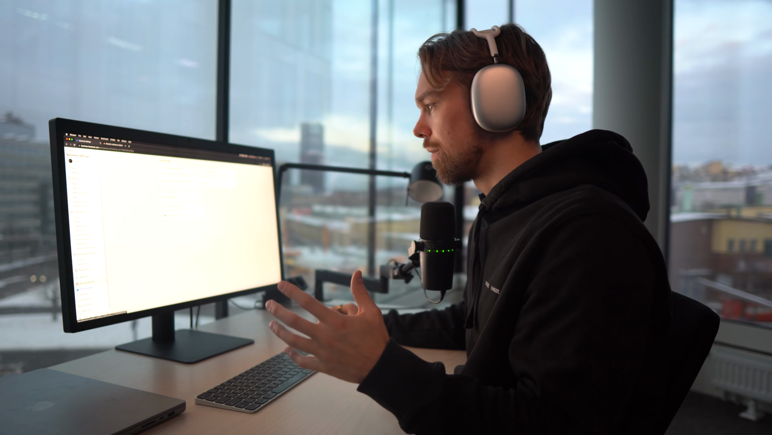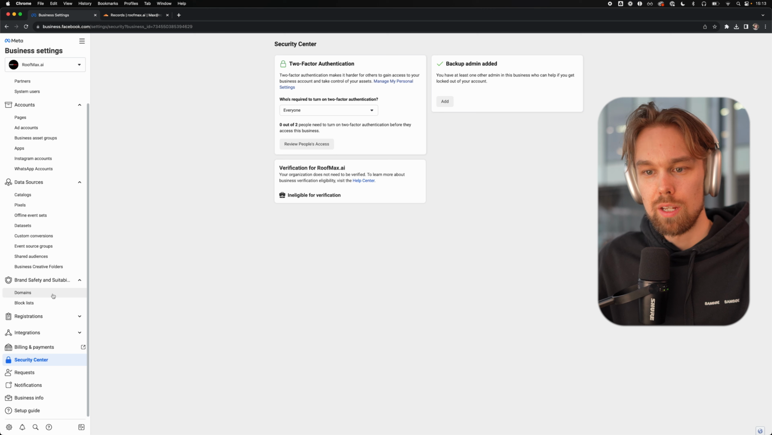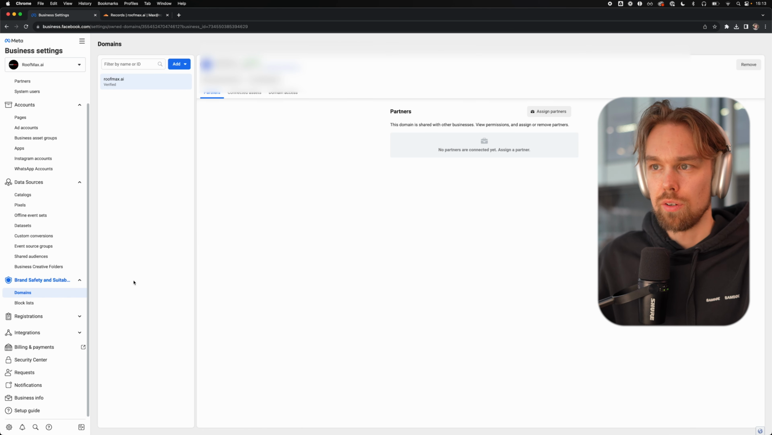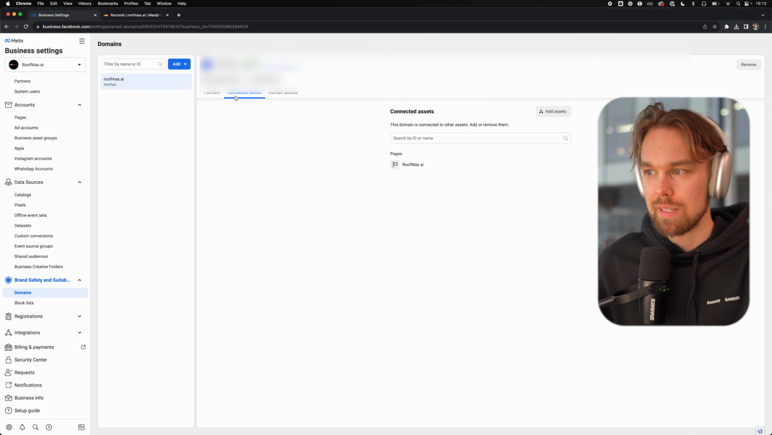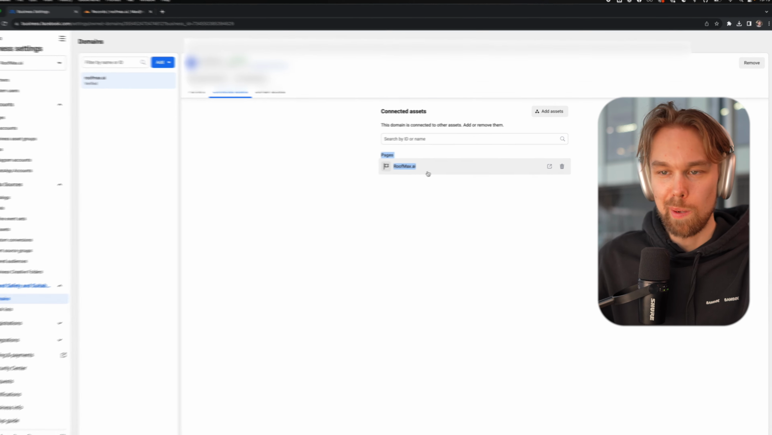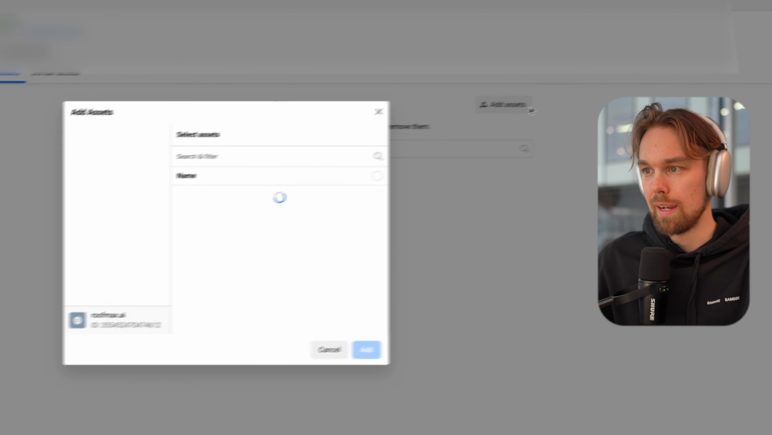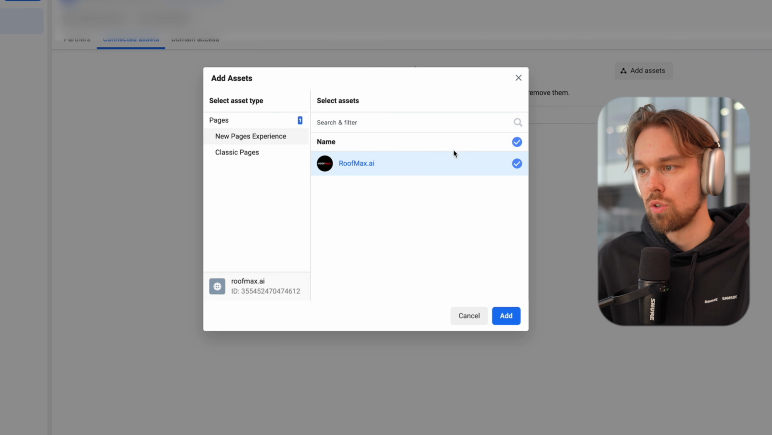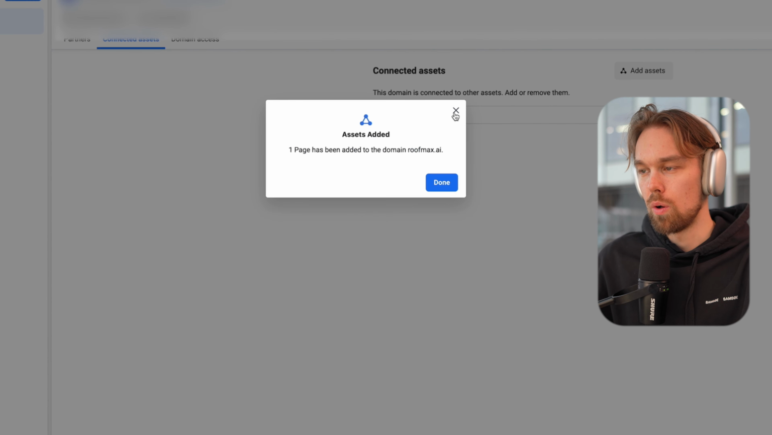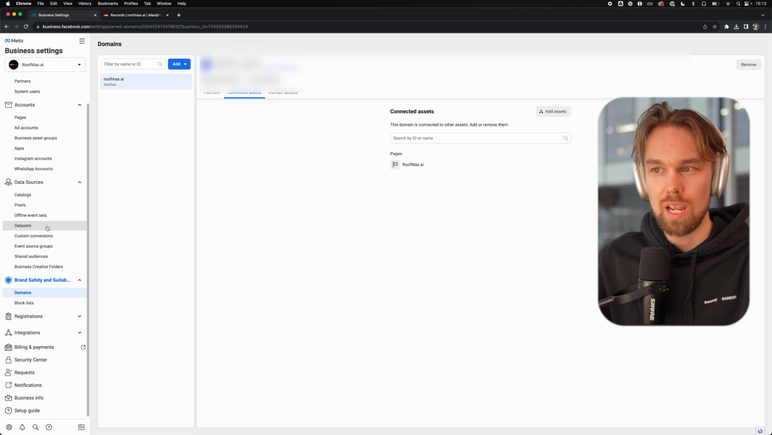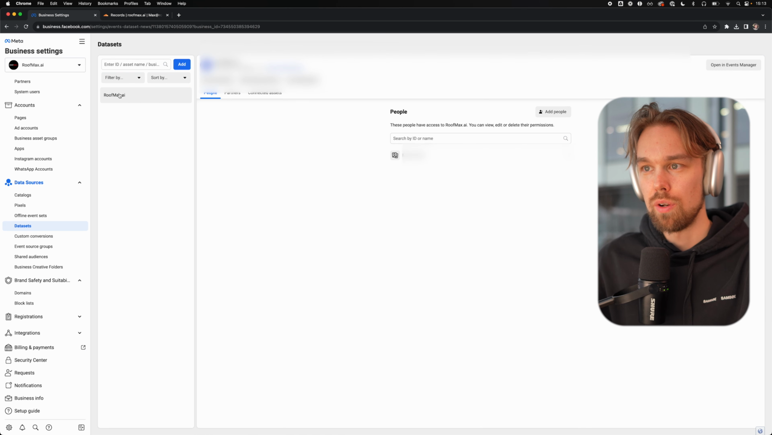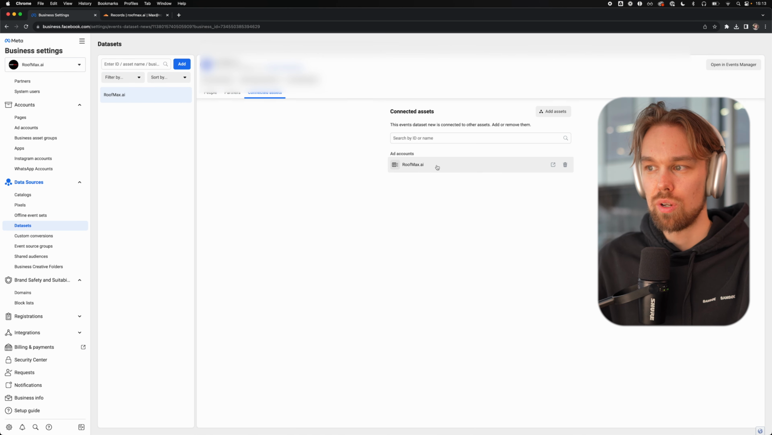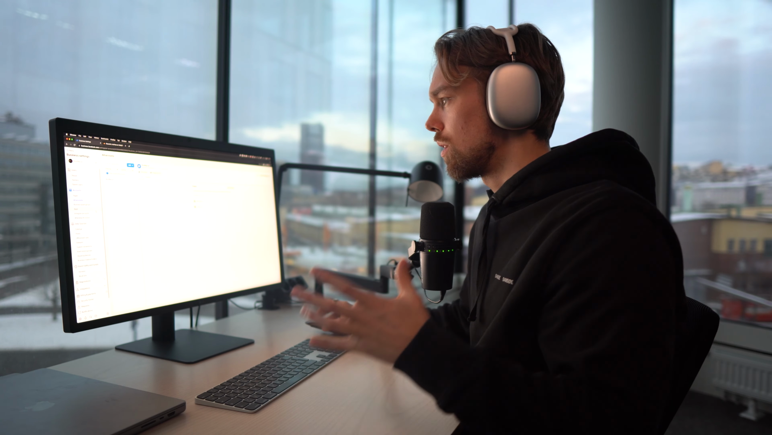And once you've done all of these things, one thing you need to do as well is just to go through everything again. So under domains, we want to go into connected assets. And here you want to make sure that you have your page connected to your domain. So we click on add assets. And here you just want to make sure that you get your page and you want to add it. So it's basically connected. We want to do the same thing with data sets. We go into the data sets right here, connected assets. You can see that we've connected the ad account. So that is basically it.